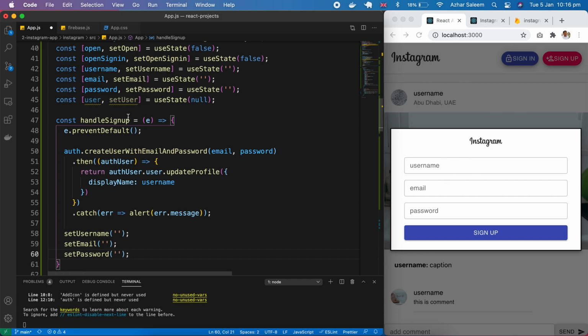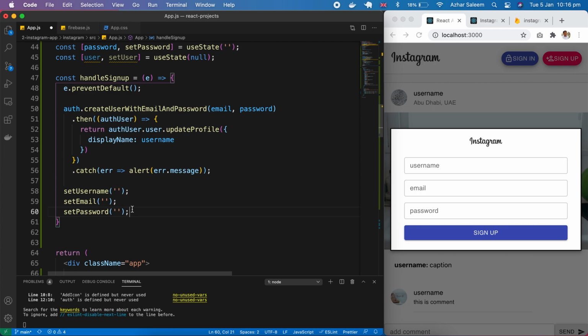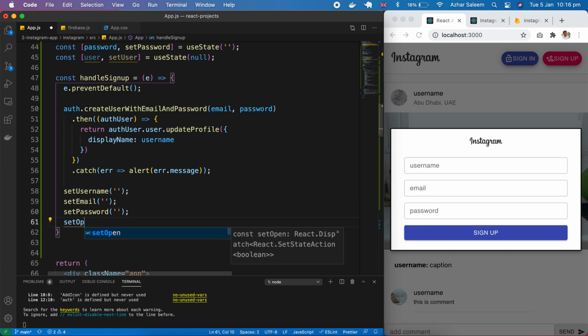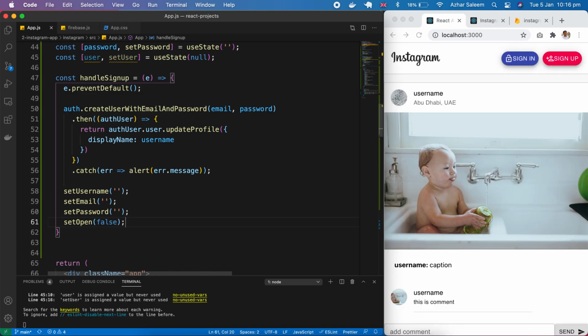This model, it's actually set open, this one, set open, it will be empty, sorry, it will be false. That's it. Now I'm going to create a new user or sign up.